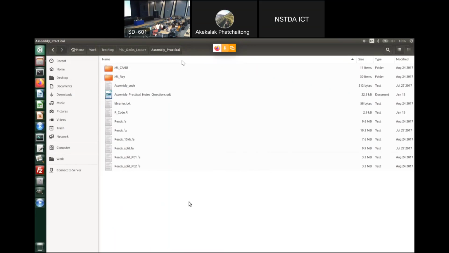This is basically just a brief introduction to the kind of input data that we get, so sequencing read data, a brief description of what each program does, and then we'll have a look at the output data.